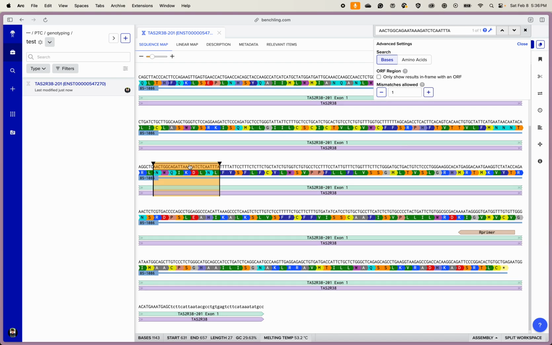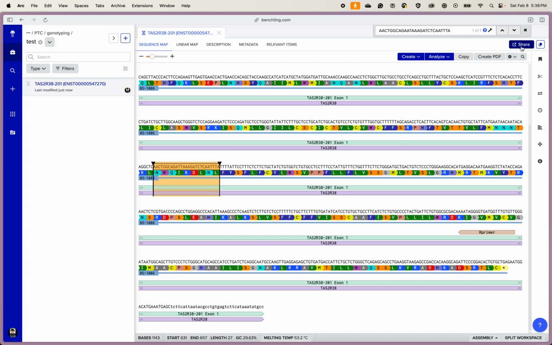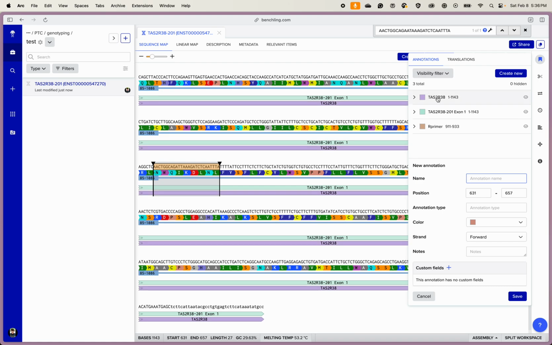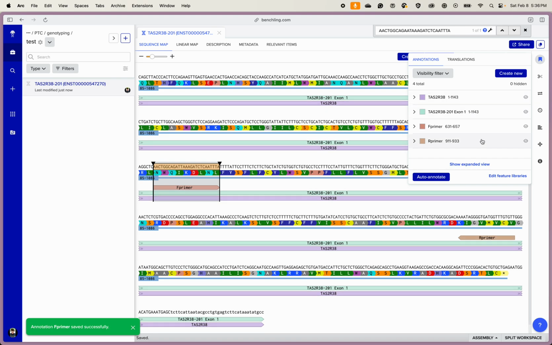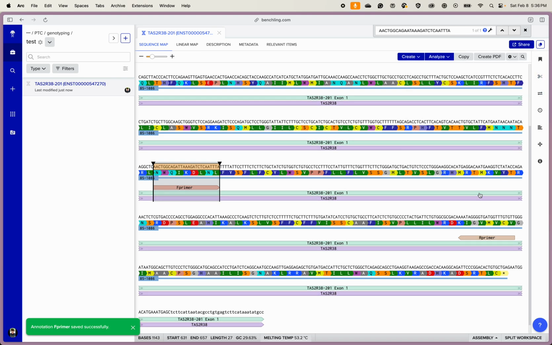So same thing, we can click this sequence, close out of here, create, and then let's do an annotation. And then I'll keep it the same color as the reverse, but this time we're going forward. And we're gonna call this a primer. Okay, so voila, save that thing. And now you got your forward and reverse primers.